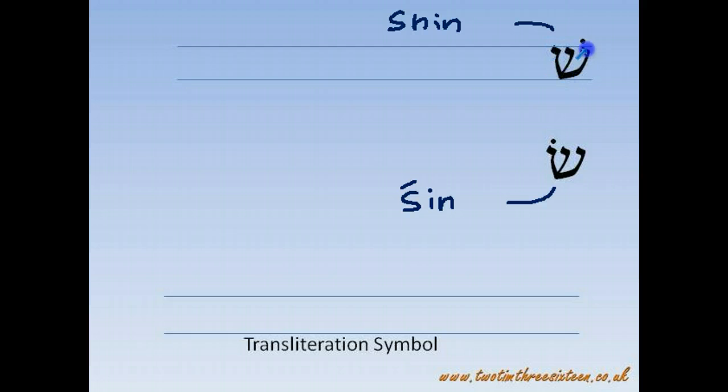Now, the basic shape of the letter is exactly the same. But notice the diacritical dot right up here in the top right-hand corner versus here in the left-hand corner. That makes a relatively large distinction when it comes to pronouncing it. It creates a degree of confusion.